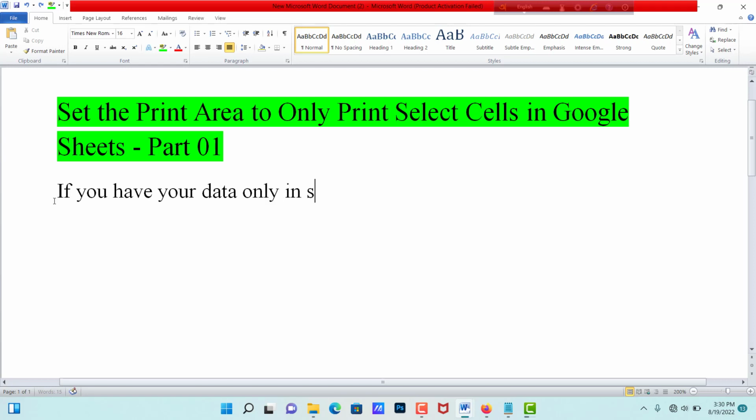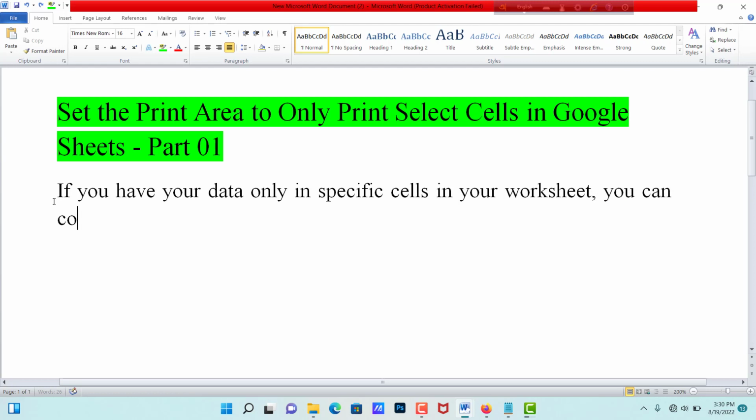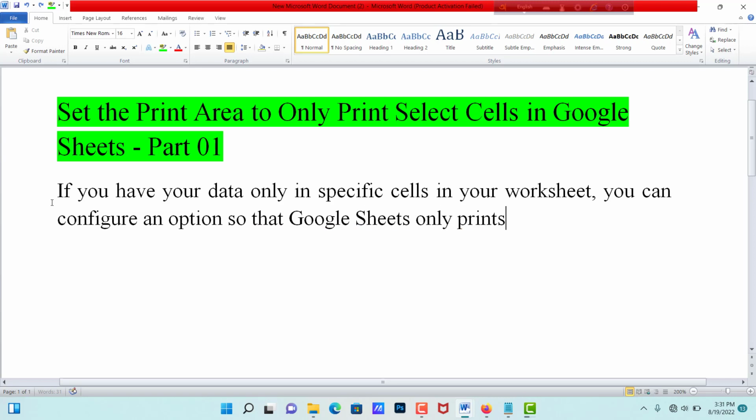If you have your data only in specific cells on your worksheet, you can configure an option so that Google Sheets only prints those selected cells.